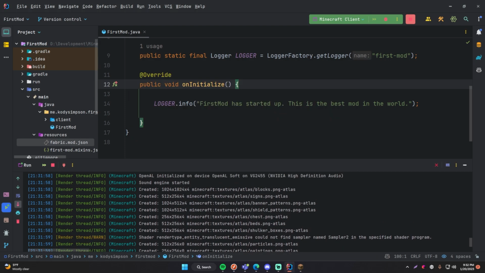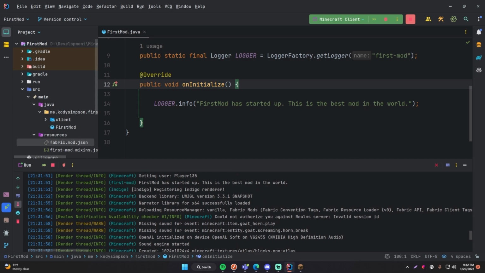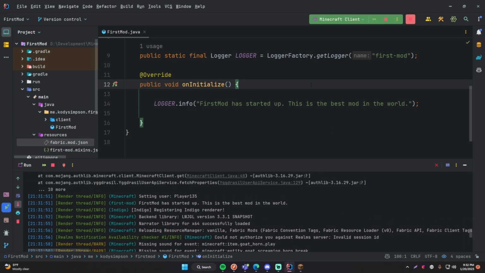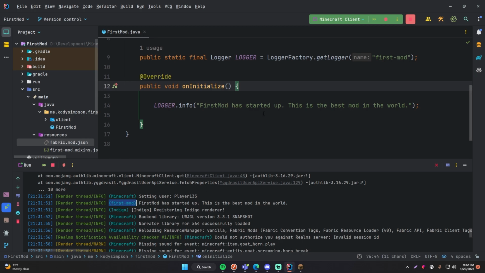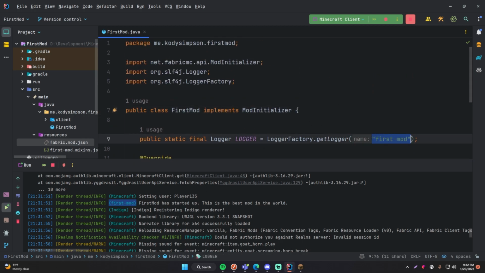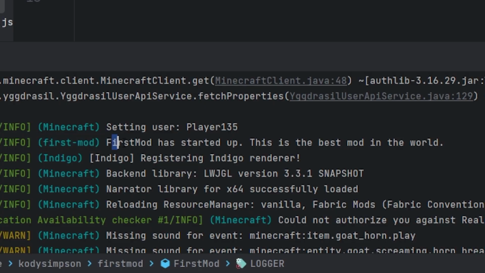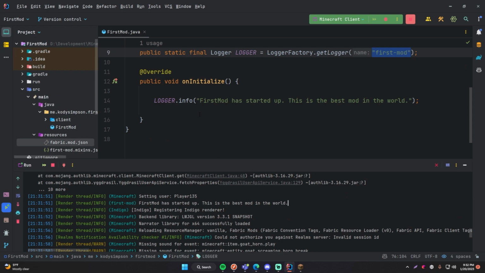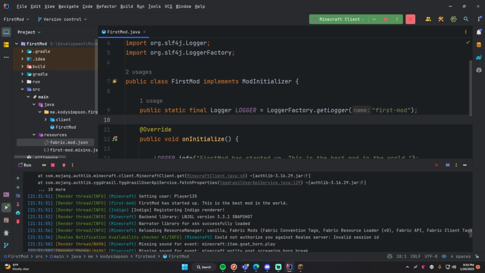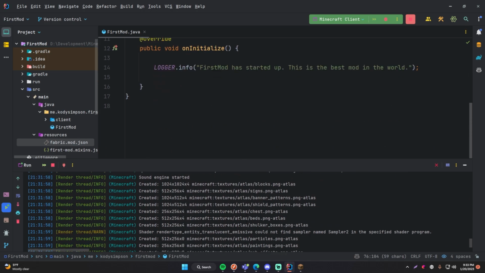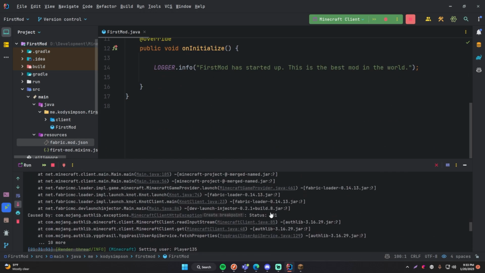So we can go up here, just scroll up, and we can try and find where our mod was initialized, which is right here. We get first-mod, which is our mod ID. We specified that here with the logger when we created the logger. And then we have first mod has started up. This is the best mod in the world. So it actually printed out what we told it to using the logger and the onInitialize method. And this all makes perfect sense, right? Because this is where everything was first started up. So you would expect it to be at the very beginning where this message is. So there you go. This is our very first mod that we've just created very easily.